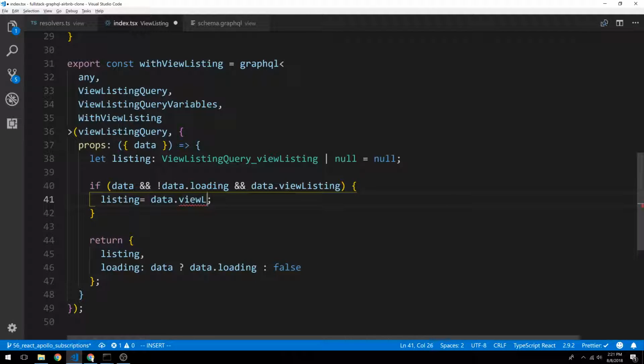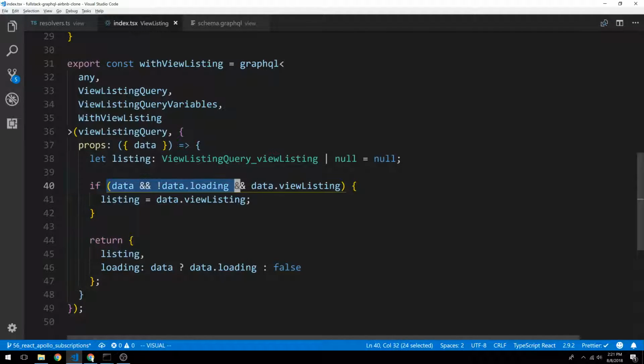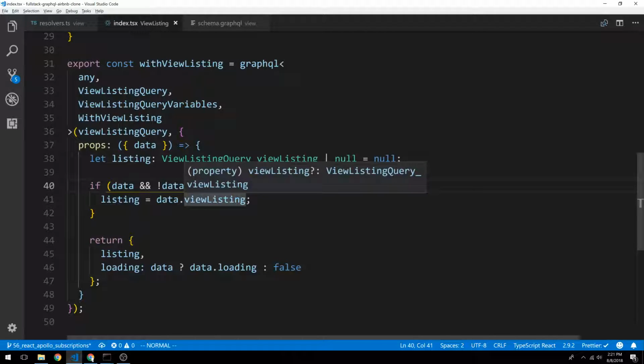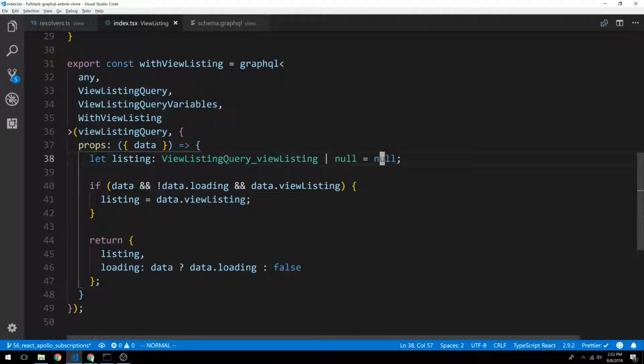So what we're doing is kind of similar to with the find. So I'm initially setting the listing to null. I'm checking if our data has come in yet or if it's still loading. If it's still loading, we just ignore it and we return null. Otherwise, we actually get the correct value from view listing. So if we hover over this, it may also be null here or undefined. So we only set it if we actually get a good value back, which is fine. Otherwise, we just return null. And that's what we return back.